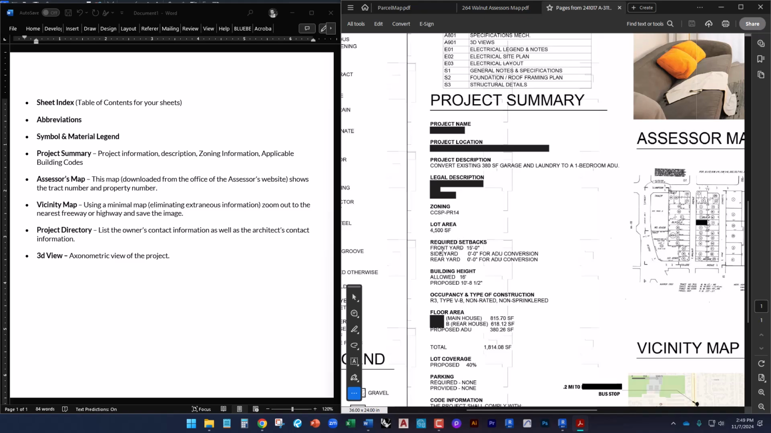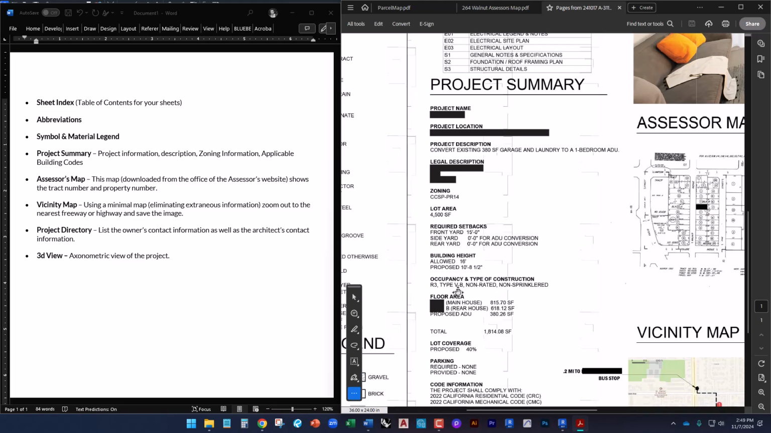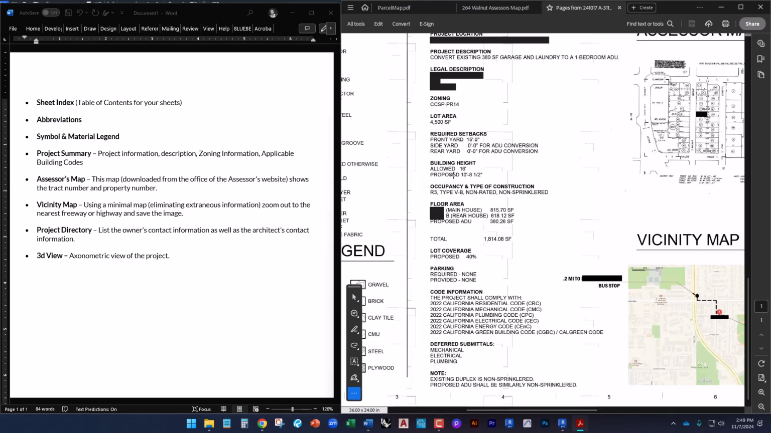So the area of the lot, the setbacks, so front yard, side yard setback, rear yard, the allowed building height, proposed. A lot of the construction document set is showing what the code requires, and then showing what we're designing, and showing how we meet the requirement, or we meet one of the exceptions for the code.